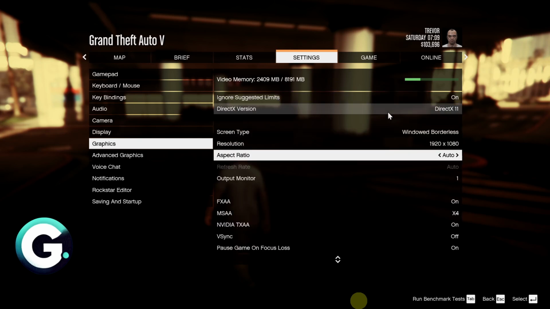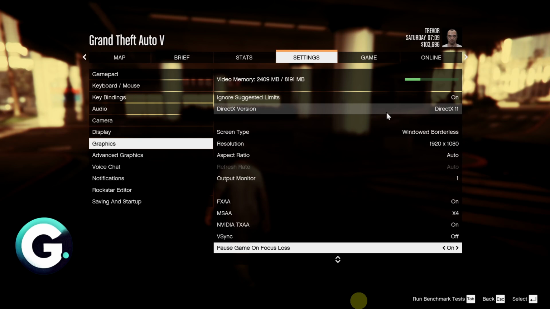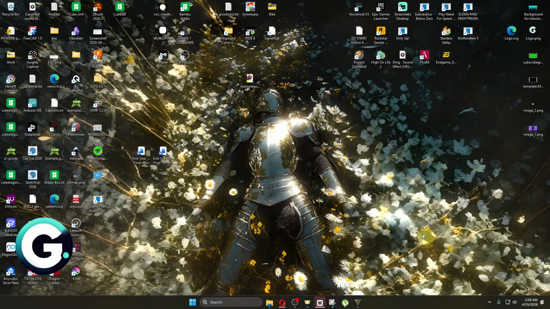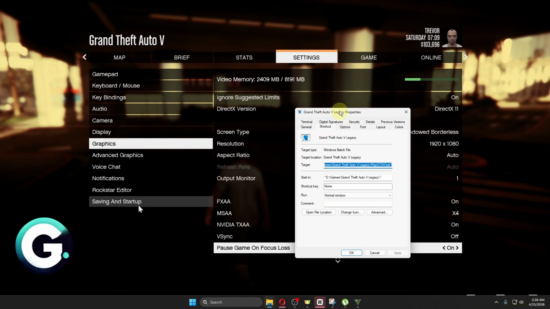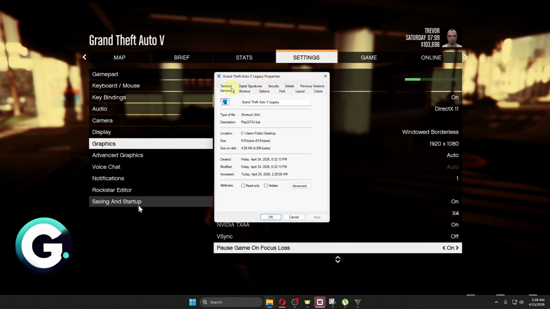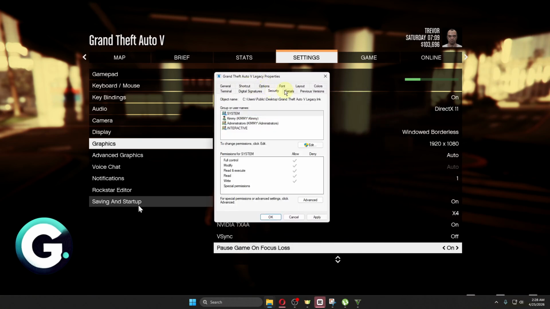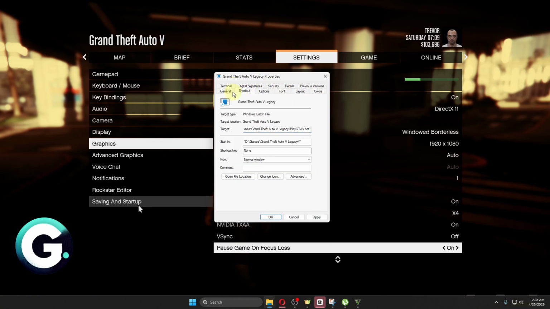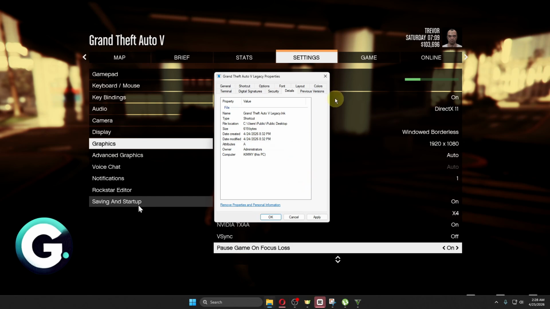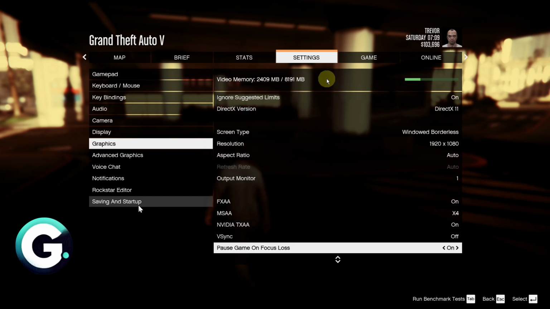You could try exiting out of GTA, and then you want to simply disable the full screen optimization. So it's going to be this option right here. Right click on your Grand Theft Auto, click properties, and then inside this page, you just want to look for the disable full screen optimization. And so basically, once again, you can just disable the full screen optimization.